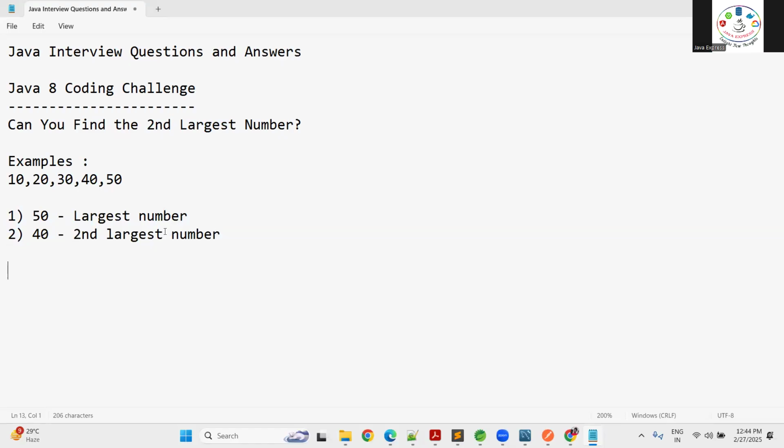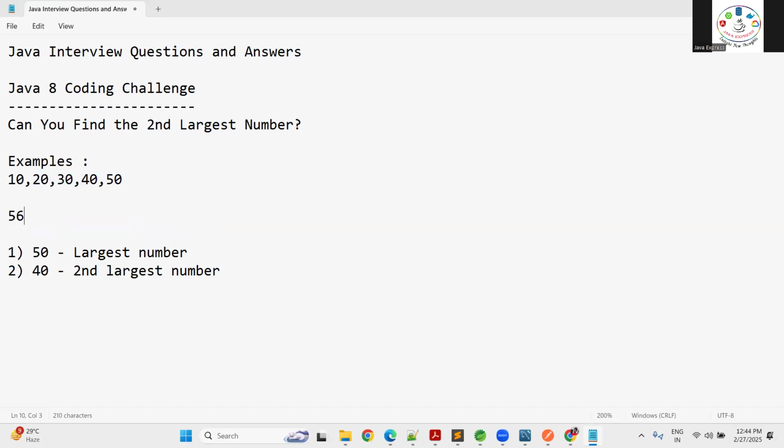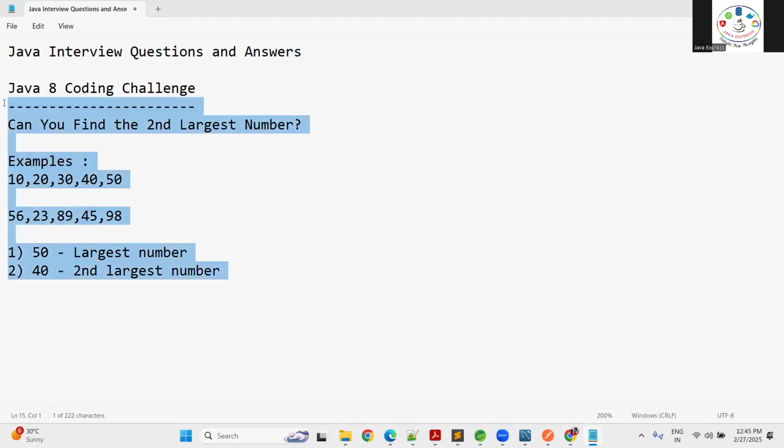They can provide values in a different format, maybe 56, 34, 89, 54, 98. The values can be in any order, ascending or descending, it doesn't matter. We need to solve this problem. How do we solve it?